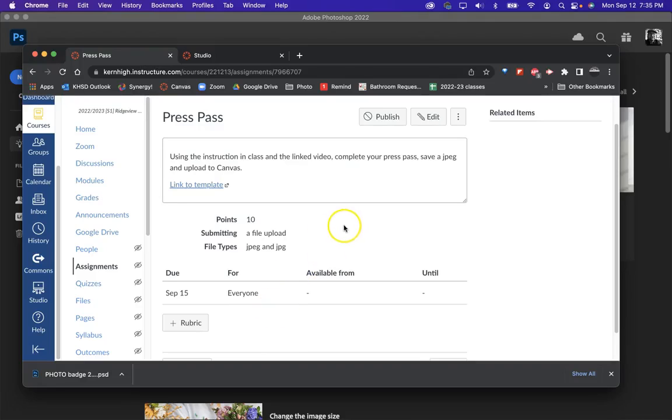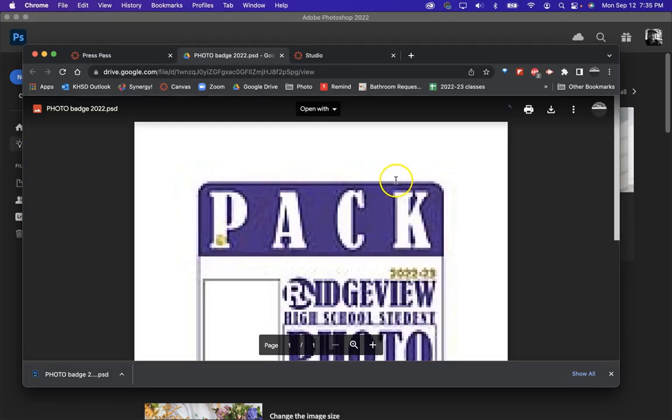All right, let's create a press pass. We're going to start out in Canvas and go to the press pass assignment. Once there, click on the link to template. That will take you to Google Drive and the template file. You're going to click on the download button in the upper right hand corner. That will download it to your downloads folder.